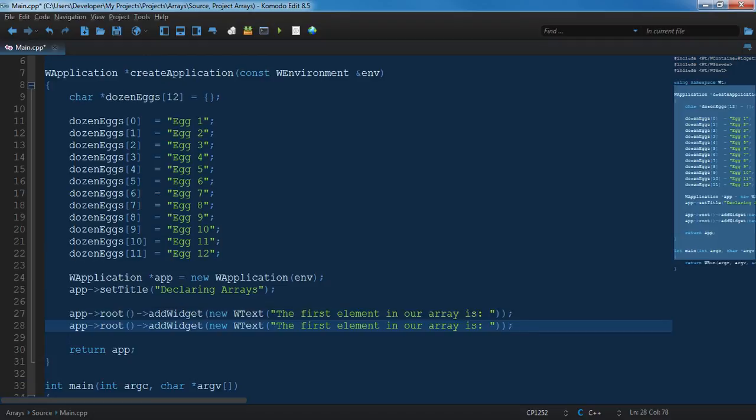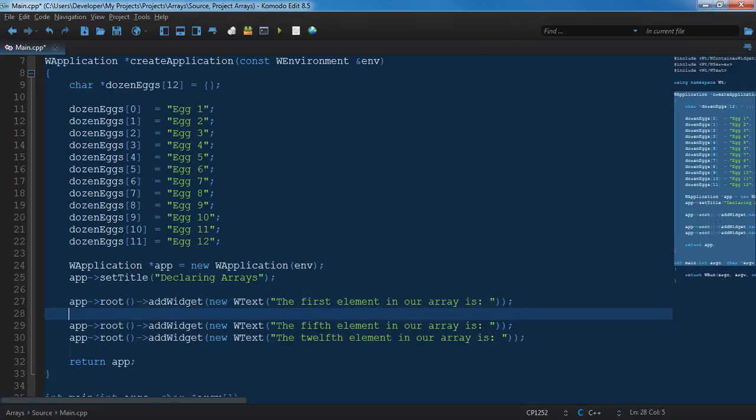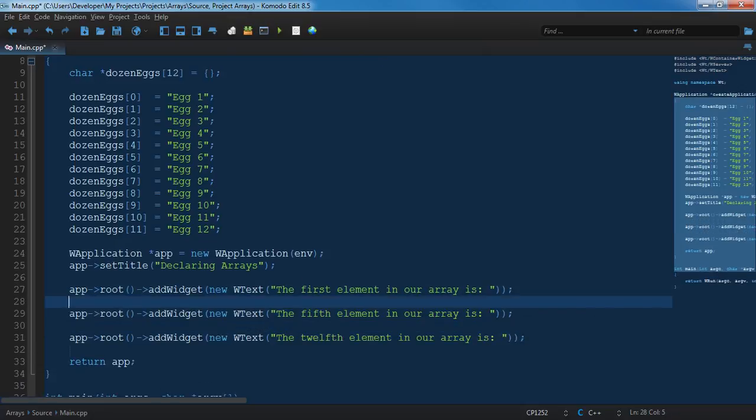And I'm going to do this 2 more times. I'm going to do the first element, the 5th element, and that was a good movie, by the way, and the 12th element. Then I'm going to space this out.